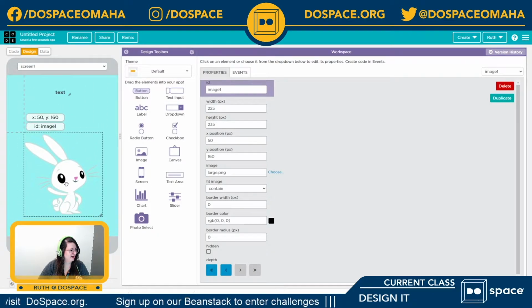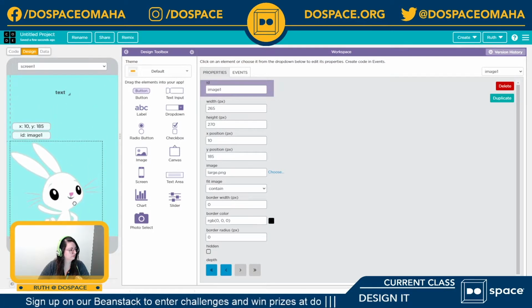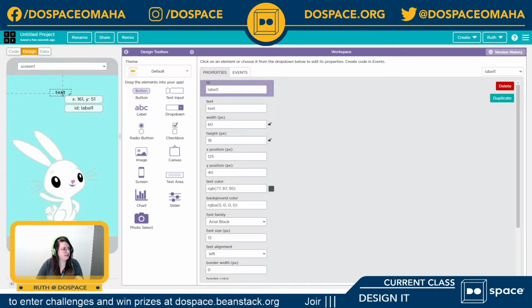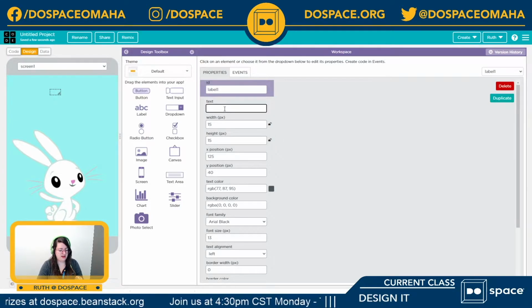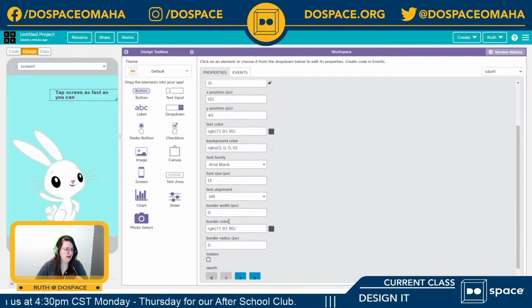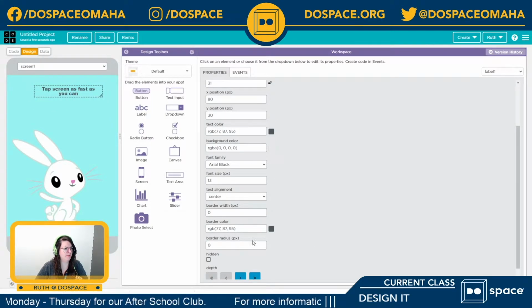So I got a little bunny right here. Yeah, I think that's centered. Okay, and now I'm gonna change the text right here. I have to do it through the properties box in the middle. So I'm gonna say tap screen as fast as you can. And I'll just stick with that, and then I'm just gonna change the center. So yeah, you can just have fun as you go. We got a properties box here.